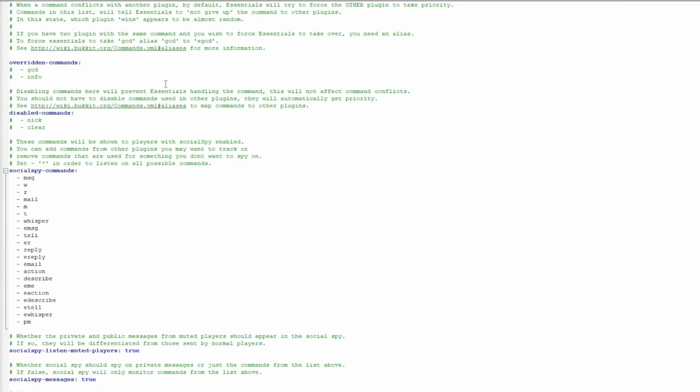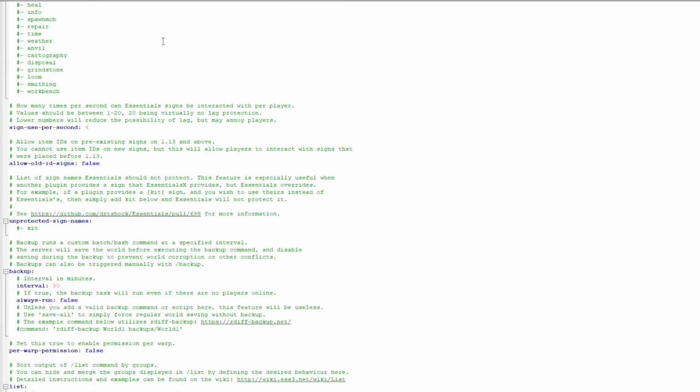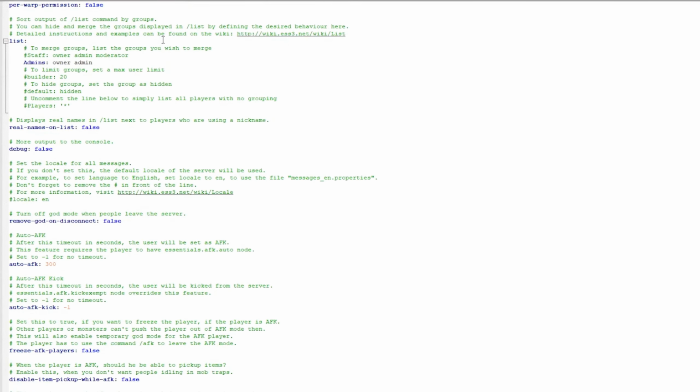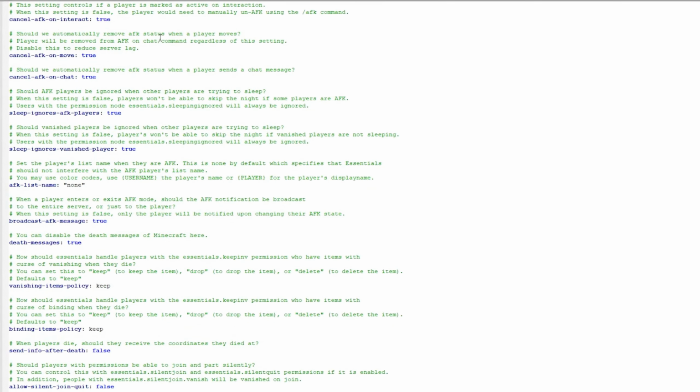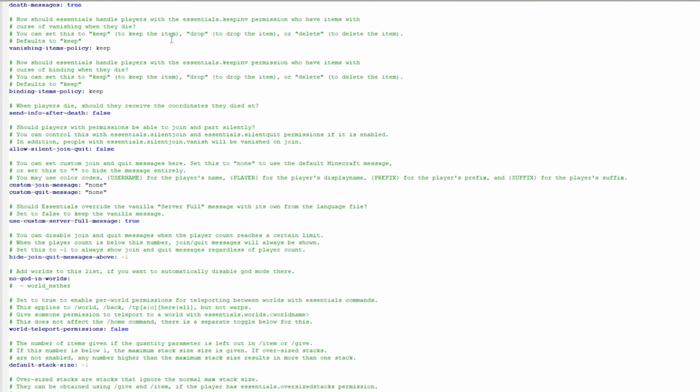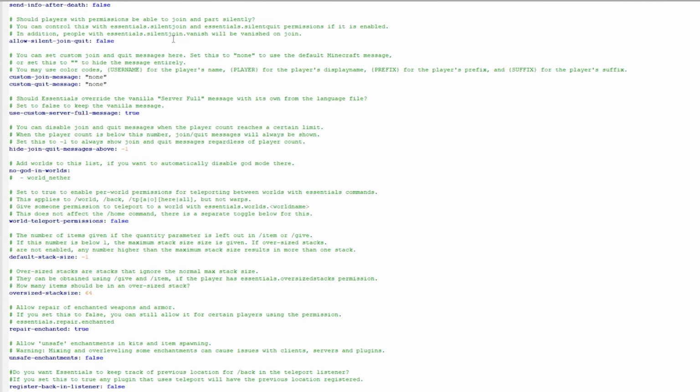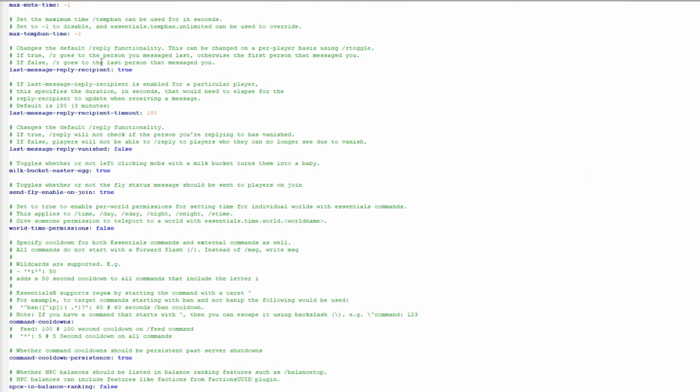Now this config goes on, and on, and on. It is actually a huge config file and there's so much stuff to change, but it is not like you need to change anything. Everything works from the start. If you just install the plugin, put it in the folder, it will work, no problem. But there is a lot of stuff to change if you want to, and you will need to do all of that in the config file.